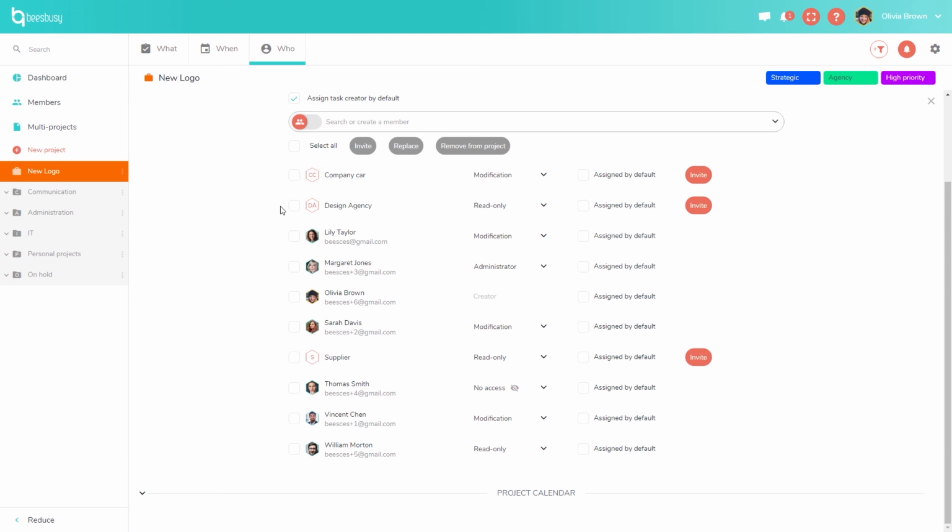This is also very useful combined to this feature here, replace. It means that, for instance, you can create a resource that's called, let's say, project manager. If you're not sure who the project manager will be, you can just assign the tasks to the project manager resource that you have created. And then later on, once the project manager is decided, replace all tasks from project manager to the name of the member who will take charge. You can also remove members from the project.